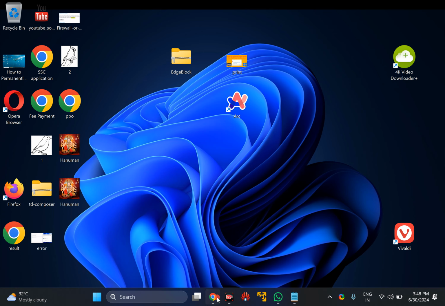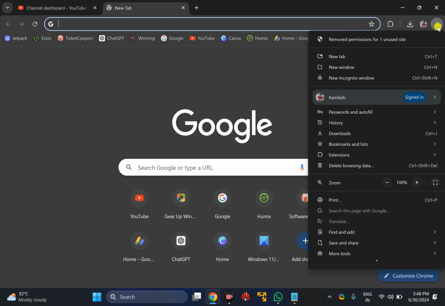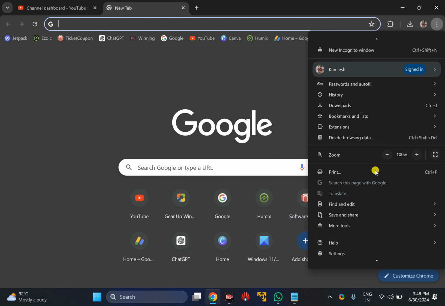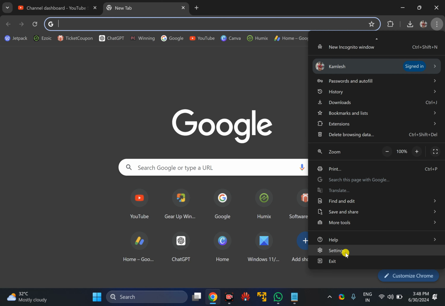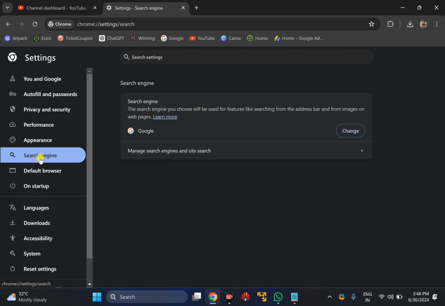For this, first open Chrome browser on your PC. After that, click on this one triple dots menu icon in the top right corner, and in the drop down menu select this one settings option. Under Chrome settings, select this one search engine in the left sidebar.